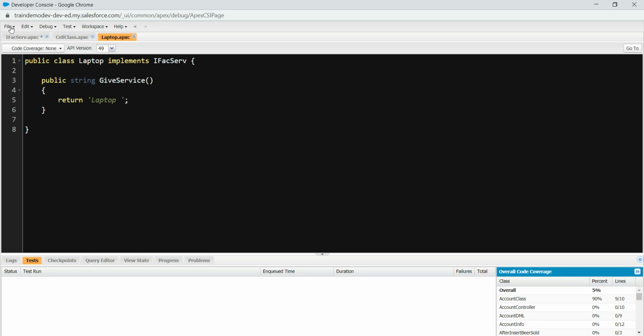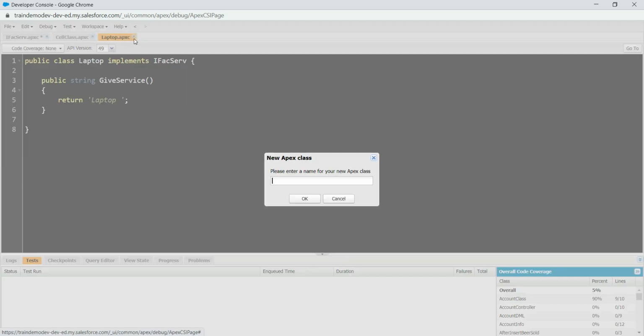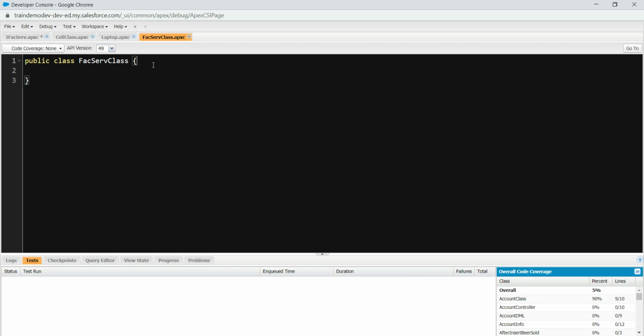Okay, now what we're going to do is create another one. We're going to call it the FacServe class. Okay, so we're going to do the enum first. Public enum Fac. So we're going to do cell, laptop, right? And then we're going to do public static. So we're just going to save this one for now.